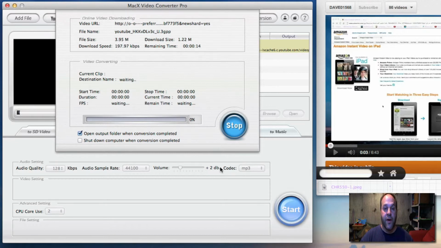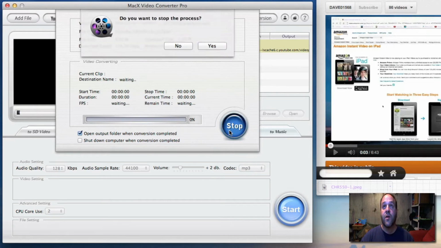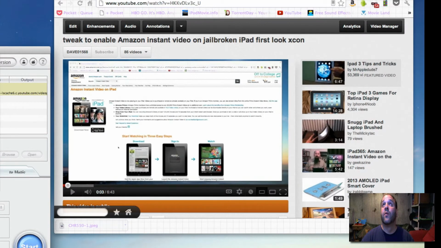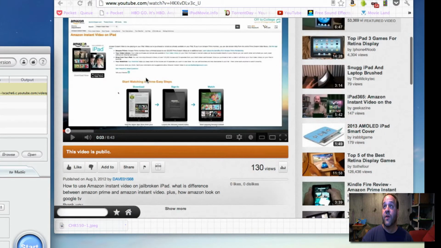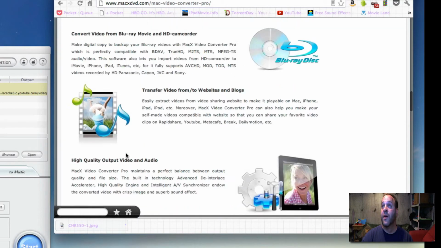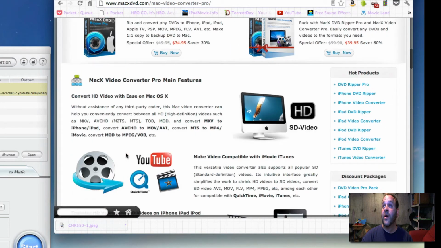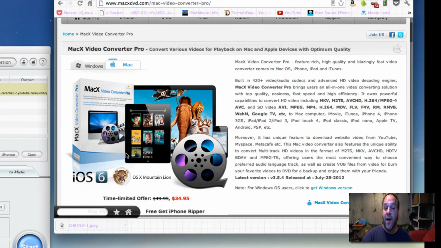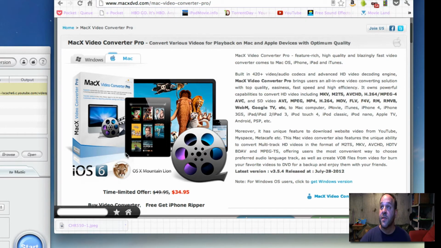This software is great. I've used it for a couple of days now, and I love it. So you might want to consider checking out the website. I'll put the link in the description, and you can see for yourself that this is great software and simple to use. You don't have to be technical. The price is not bad. If you shop around, you might even get back to school specials, because I've seen a couple of those.